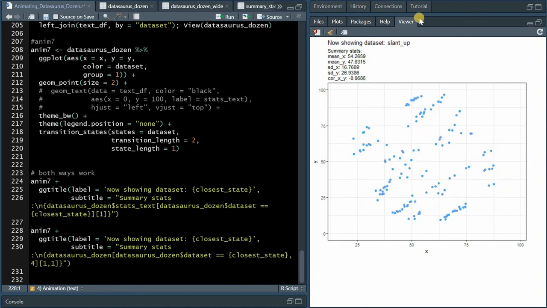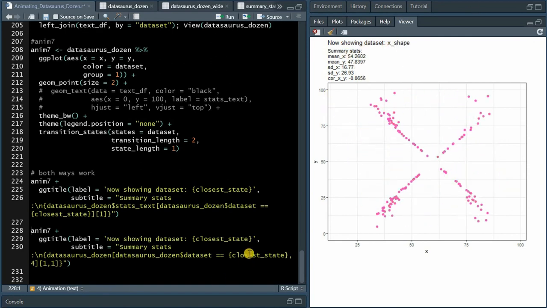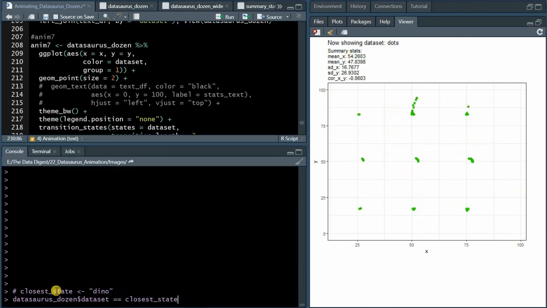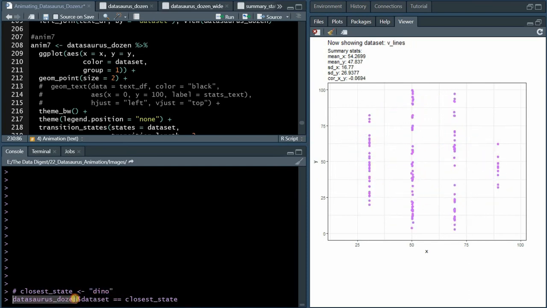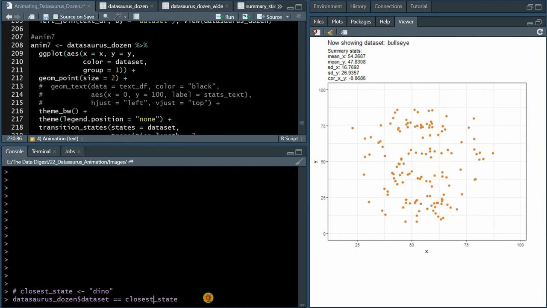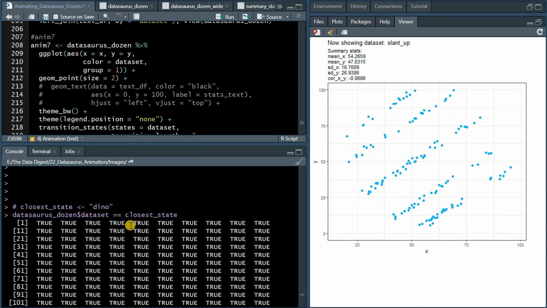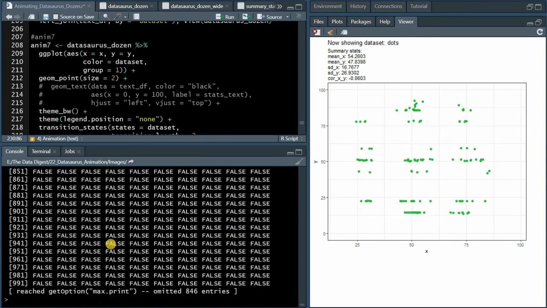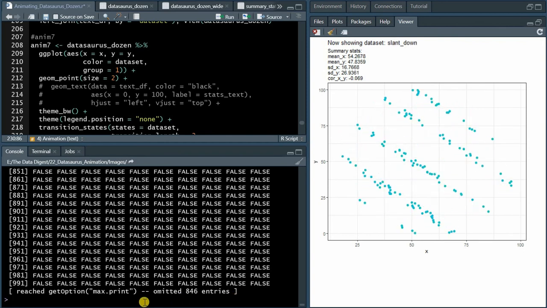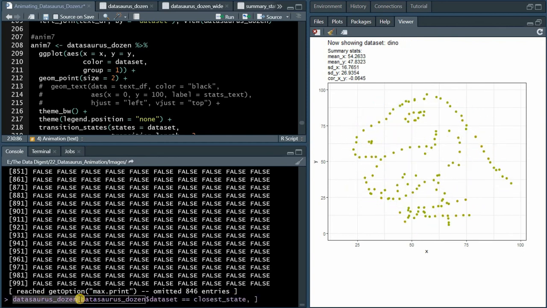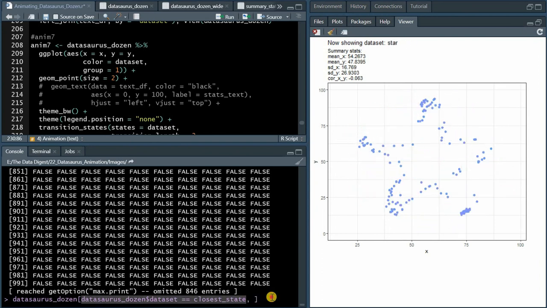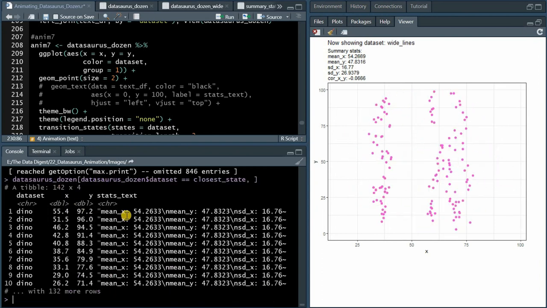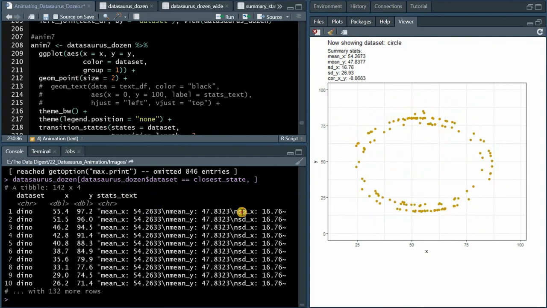So the label of the main title changes by closest state and also the subtitle. So imagine the closest state is Dino. You can ask if the Datasaurus dozen dataset currently is equal to the closest state, and then you get trues and falses, and this vector we can use for indexing. So you could extract only the data where this is true. So here's the rows where this is true and this is the column. So now you would get all four different columns, but we only want the last one.